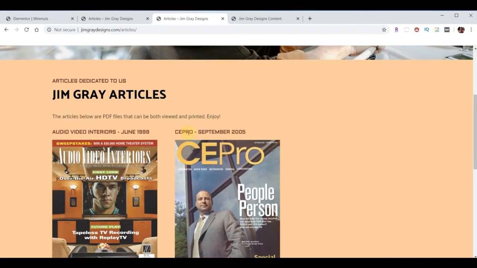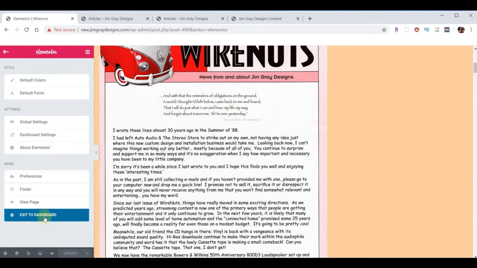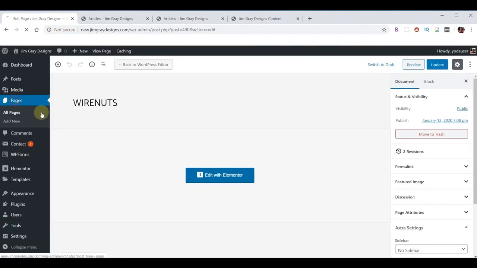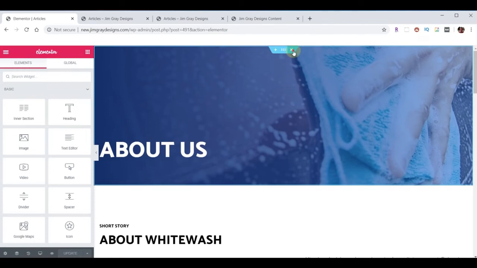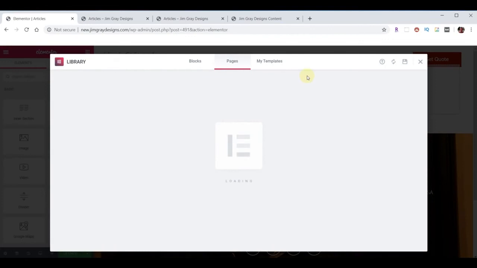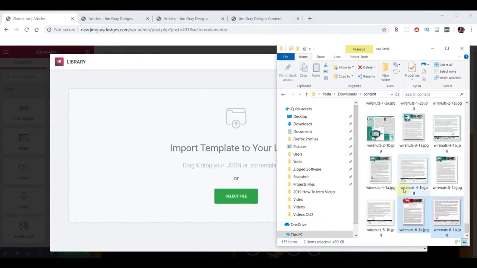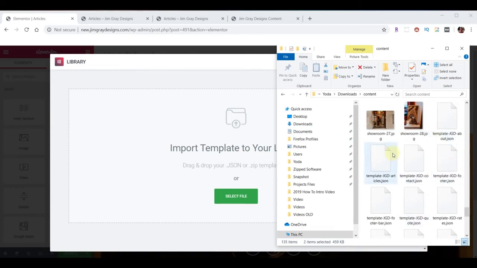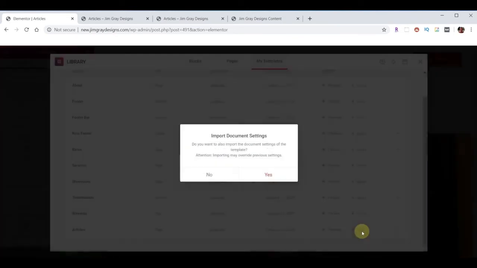When we import this, only one of these is going to be there. We're going to learn how to add the second one. So let's go back to Elementor. We'll go back to the dashboard. We'll go to Pages. We're going to edit Articles. Edit with Elementor. Here's all our default stuff. We don't need that, so we'll remove those. We'll click on our folder. We're going to import a template. In this case, it's going to be the Articles template. Drag that over. Now we'll insert it.